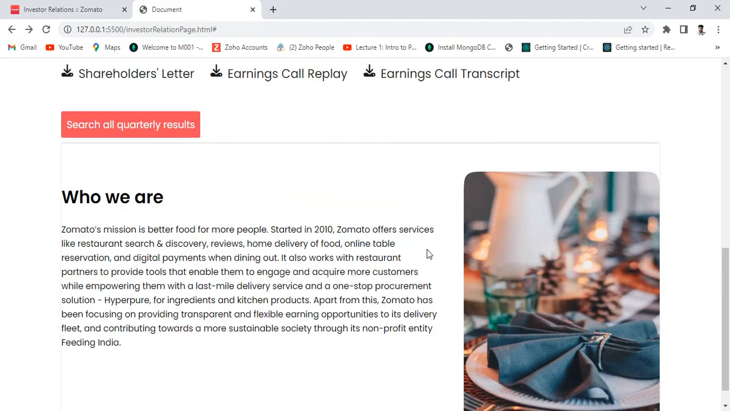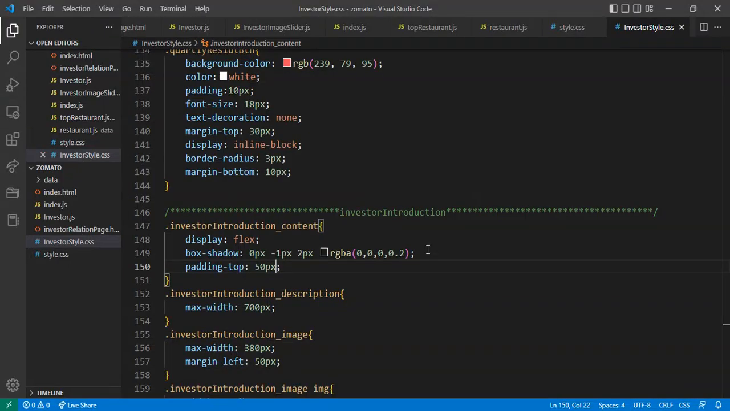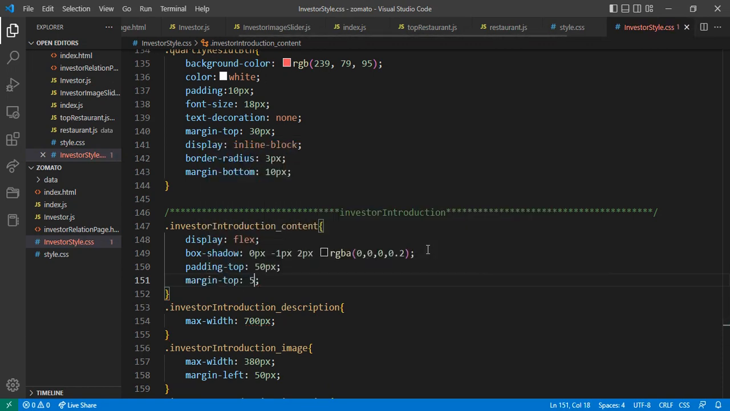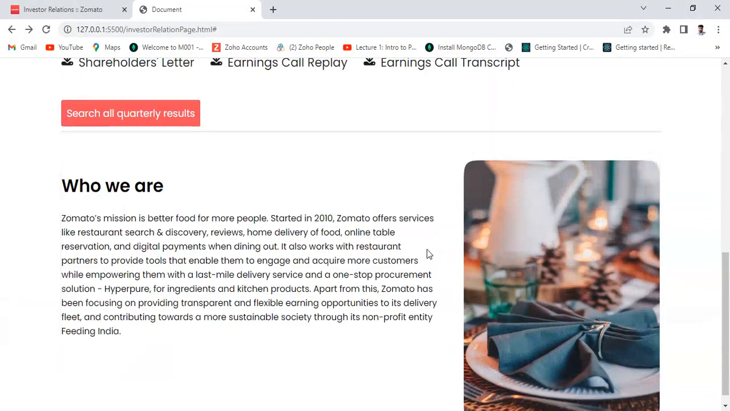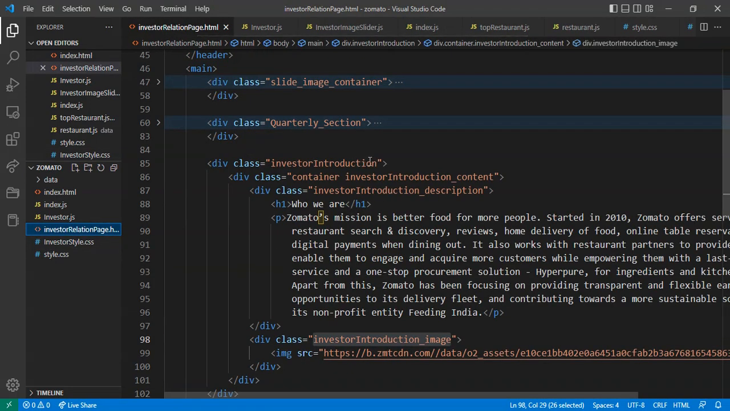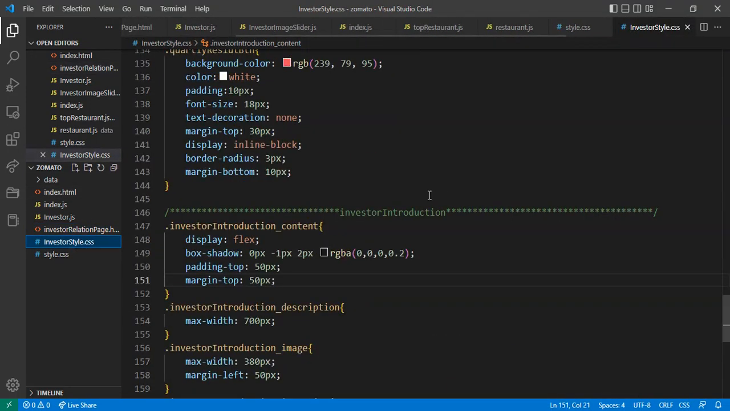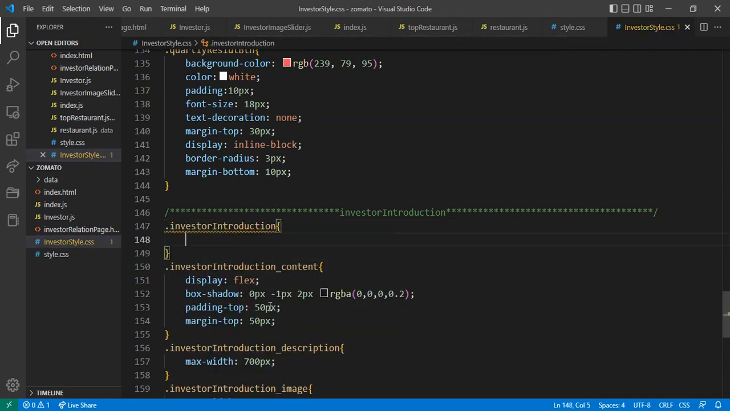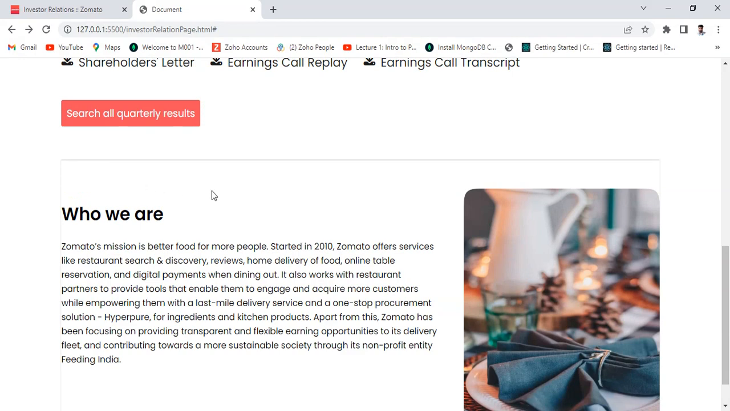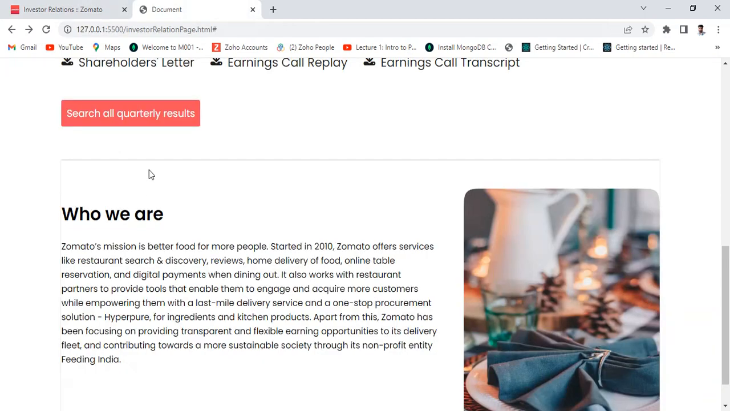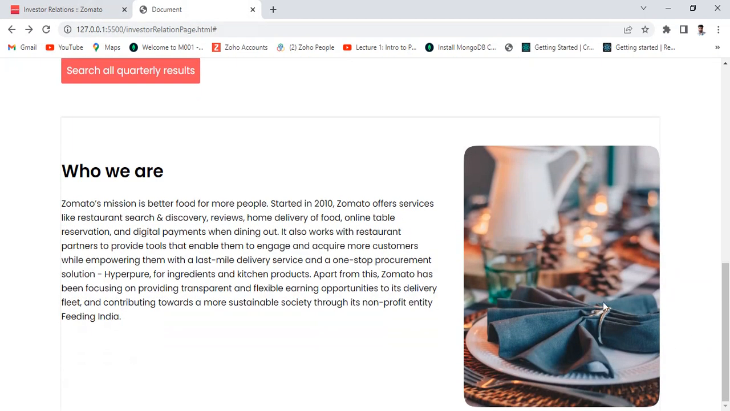Let me give it, and yeah, margin top also 50 pixel. Yeah, margin is not here. I want to give margin in this tag. Just copy this one, come here, and paste it above this, and just copy this margin here and paste here. Now let me check. Yeah, now see, just close this one, and this image is automatically coming.